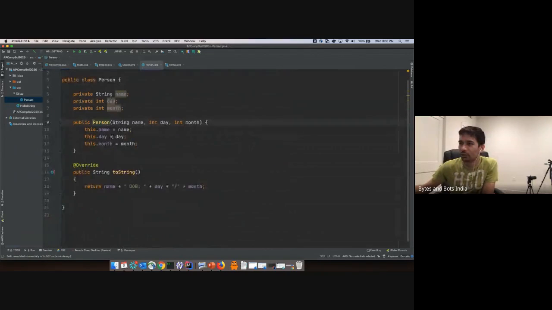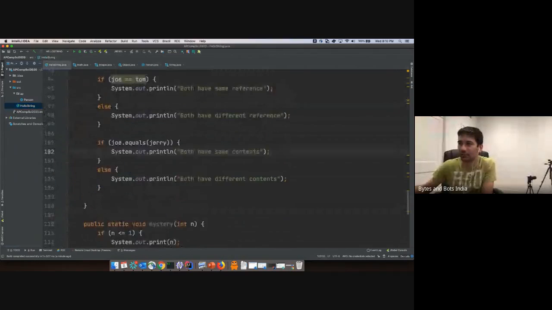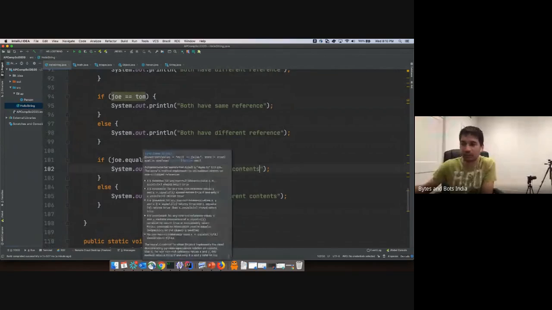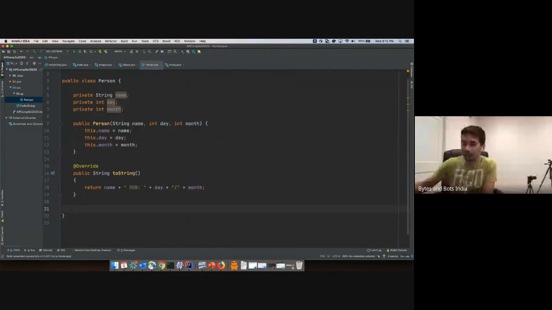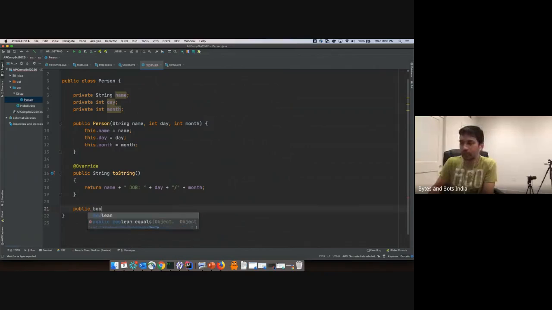All right. What we did wrong was we did not tell Java how to compare the objects. We asked Java to compare the contents of two objects, but Java doesn't know what contents the objects have unless we help Java with it. So in order to help it, we have to override the equals method and have our own implementation. Boolean equals.